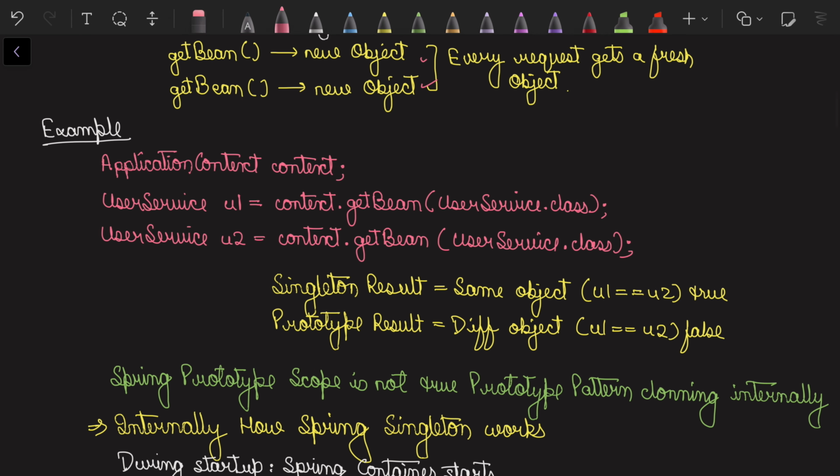Example, this is the application context which maintains all the Spring beans. Now what we are doing: UserService u1 = context.getBean. Okay, from this context where all the objects are getting stored, we call context.getBean if we want the bean, UserService.class. This is the process through which we extract which beans are stored inside the application context. Similarly, we have done UserService u2 = context.getBean, again calling UserService.class.